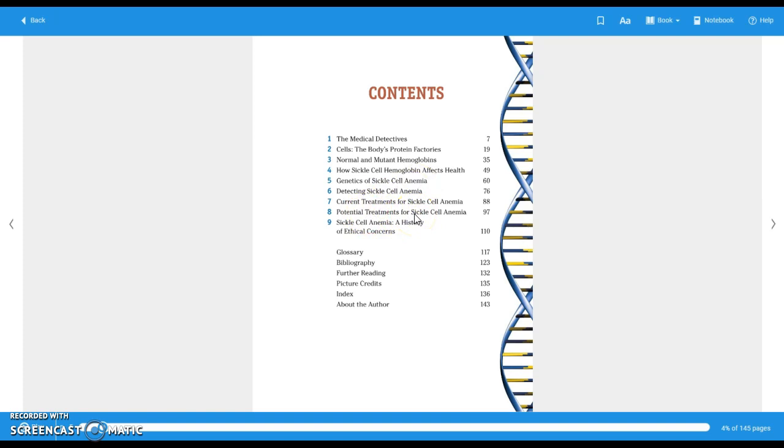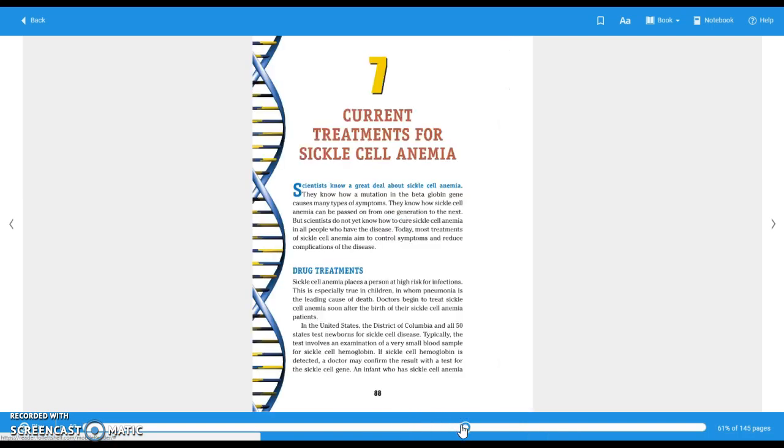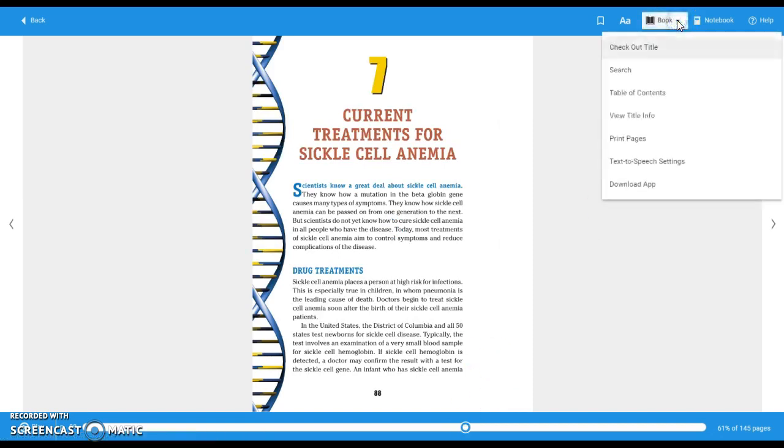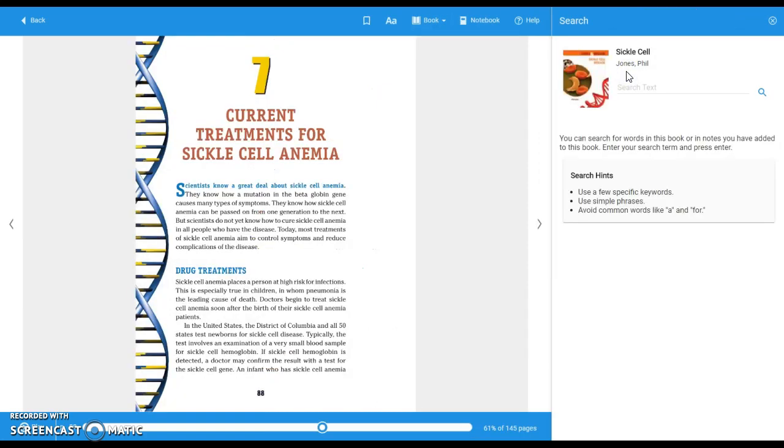And then there's also another way to search besides just looking at the table of contents. But before I go on, I'll just show you, you can just drag this bar here. So let's say we want to go to page 88, look at treatments. Here you have that page right in front of you. So we can also go through every single word in the book by doing a search.